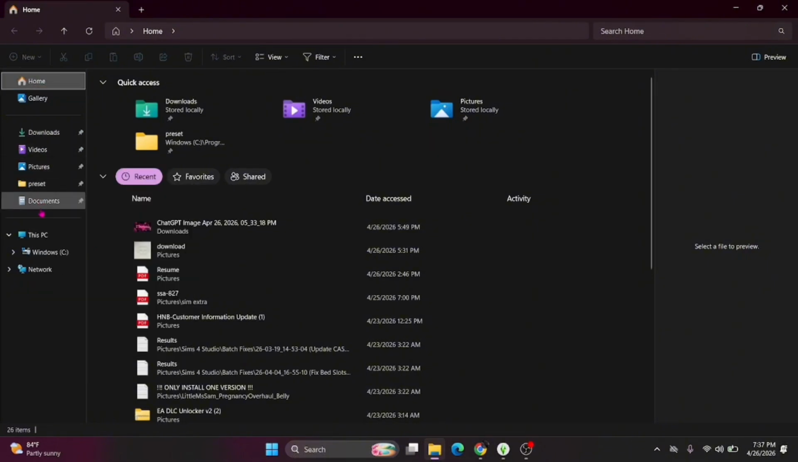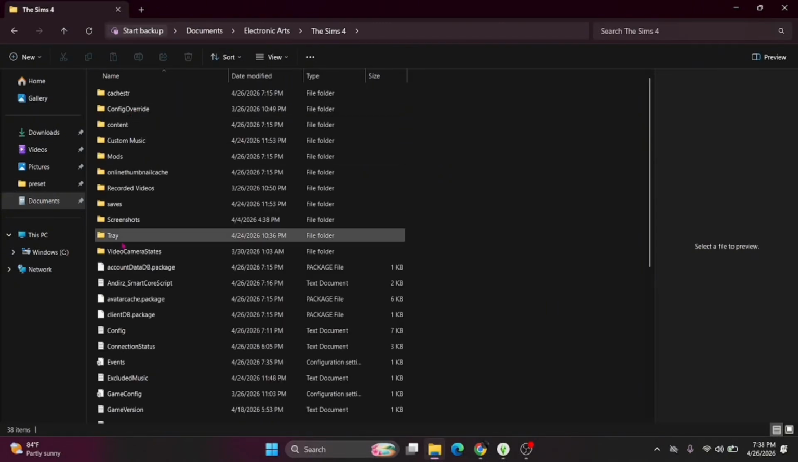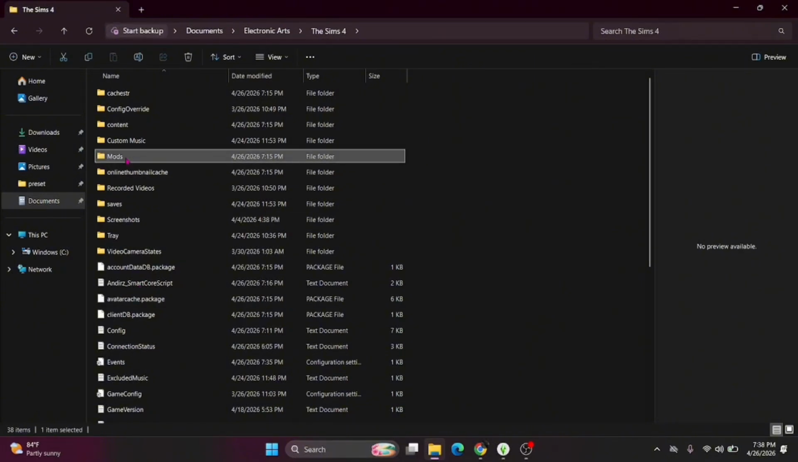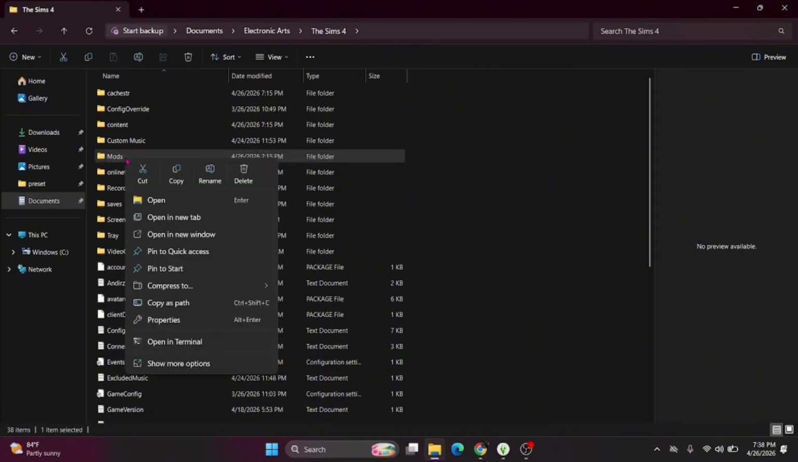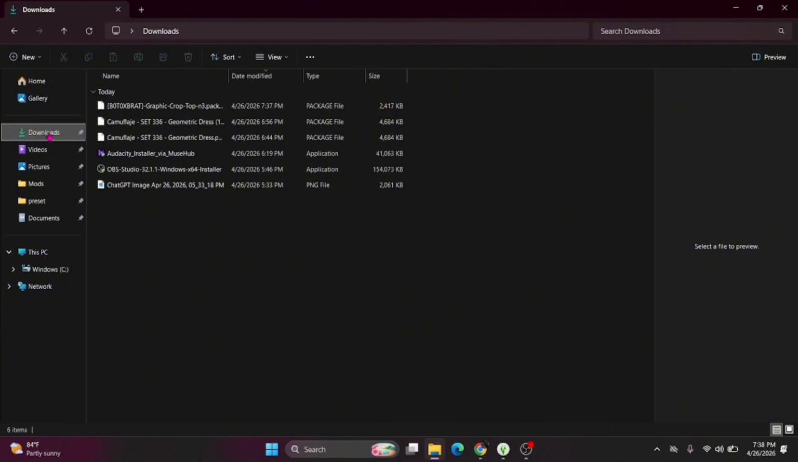You will want to click on your documents, then Electronic Arts, then The Sims 4. Now you see all your game folders and more. Now left click the mods folder, then right click your mods folder. Choose pin to quick access. Now you should see your mods folder is pinned to your quick access.